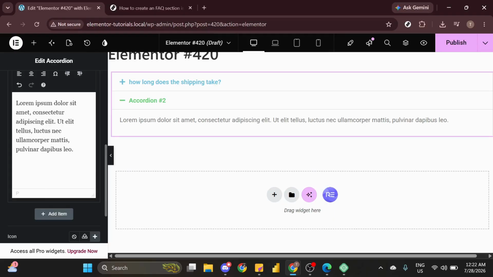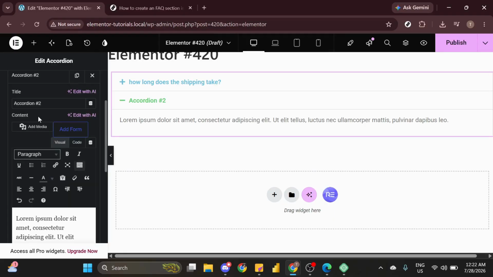If you want to add more questions, simply click on the plus add item button. This allows you to expand your FAQ section as needed. It's totally normal if this takes a moment. Just take your time to ensure everything is set up correctly.